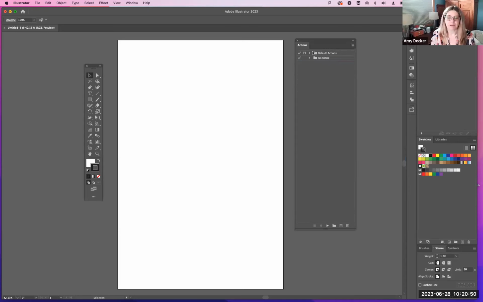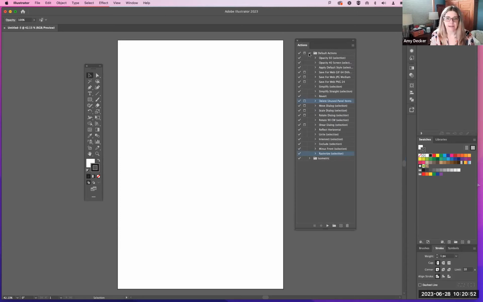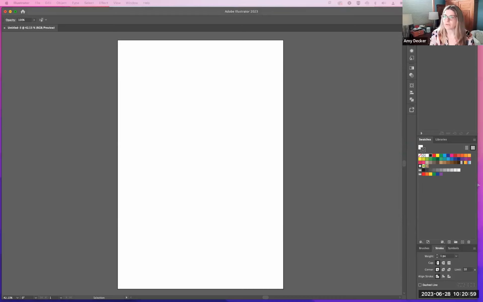And you don't have this isometric yet. You have just the default icons, and so it probably looks more like this. I have put it up on Blackboard. I'm going to bring that over to show you.